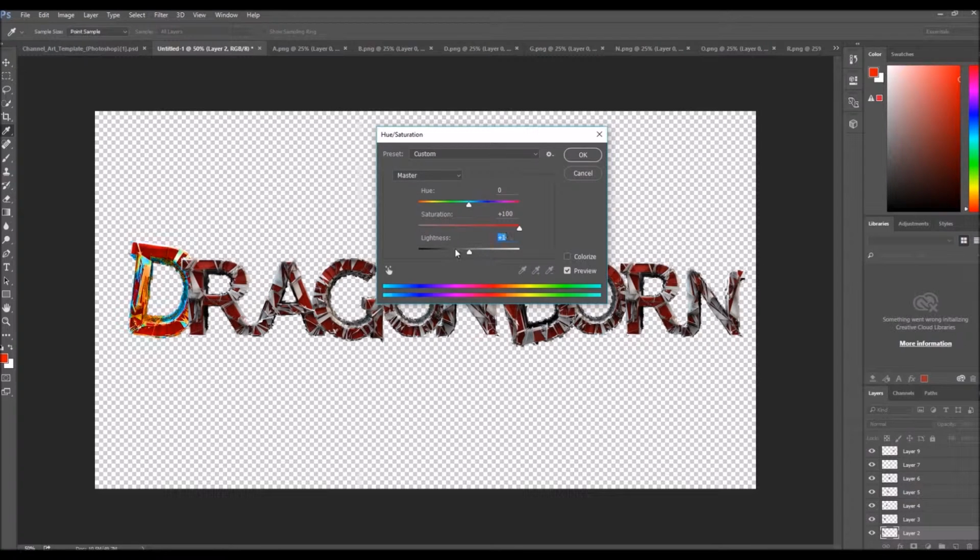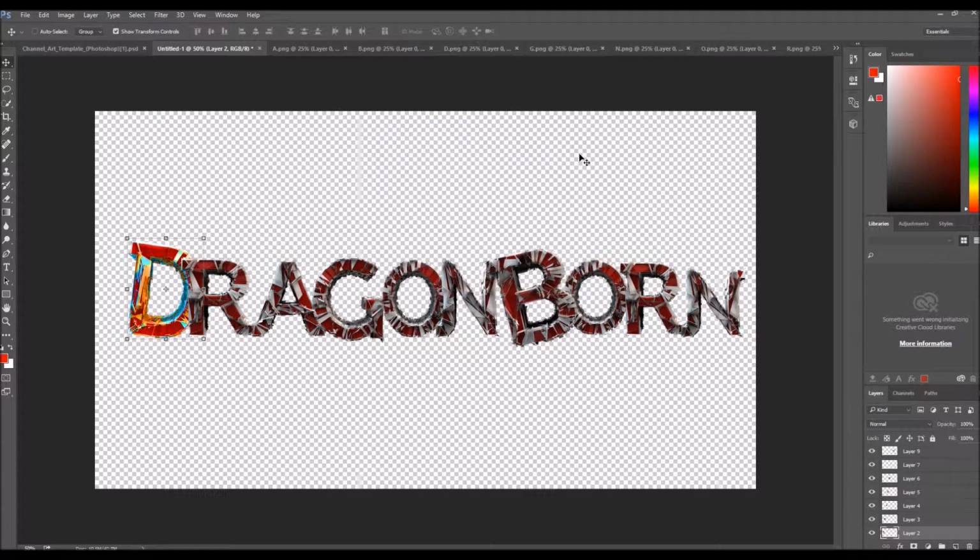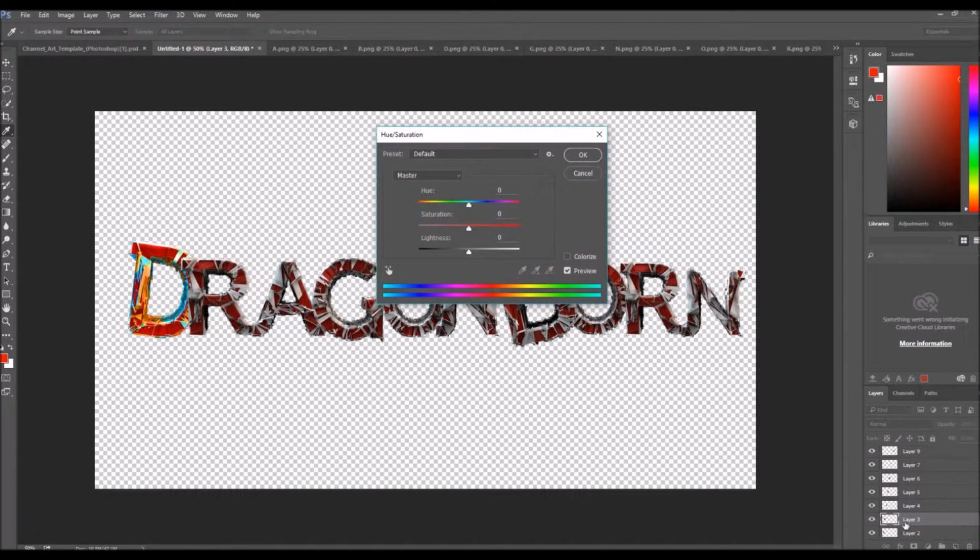Put the lightness up, or you can put it black. Okay, so I'm going to put that there, and then you hit OK, so that's that, and then you want to go to the next layer, Control U, hit it back up again, and just want to change it.